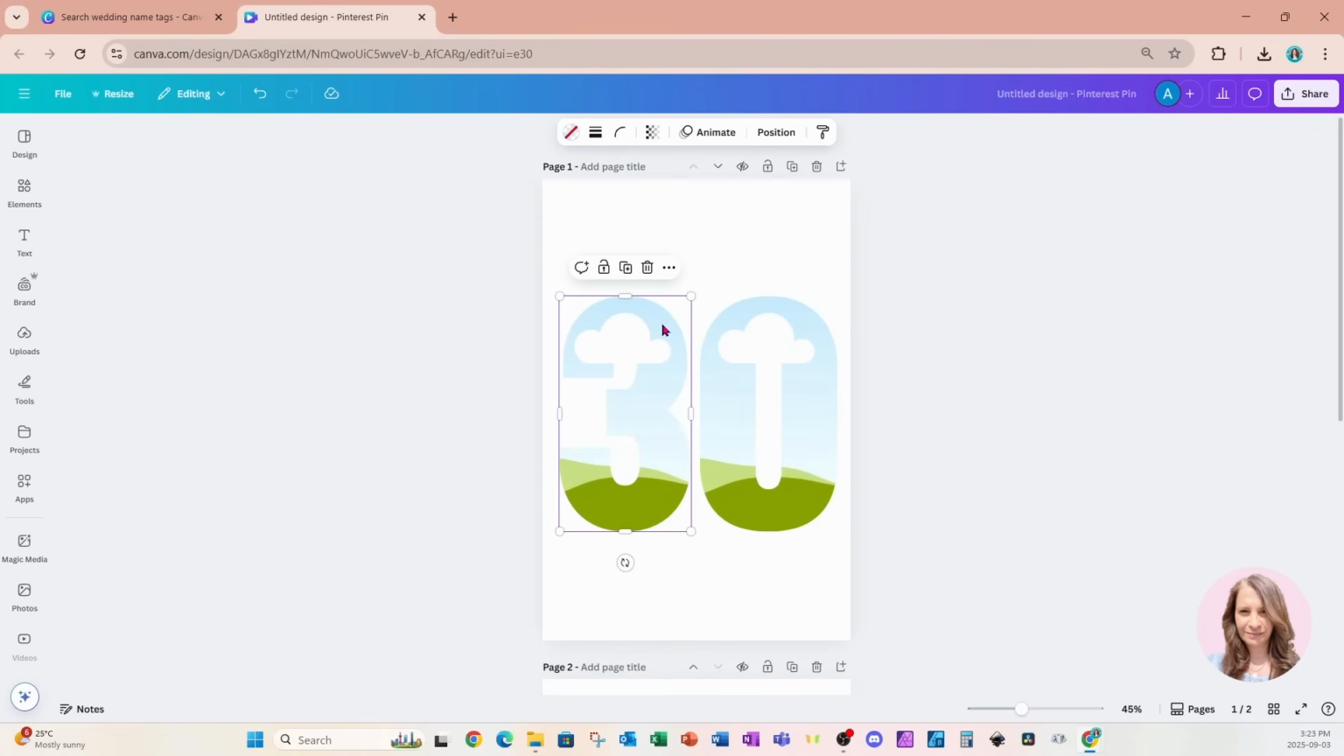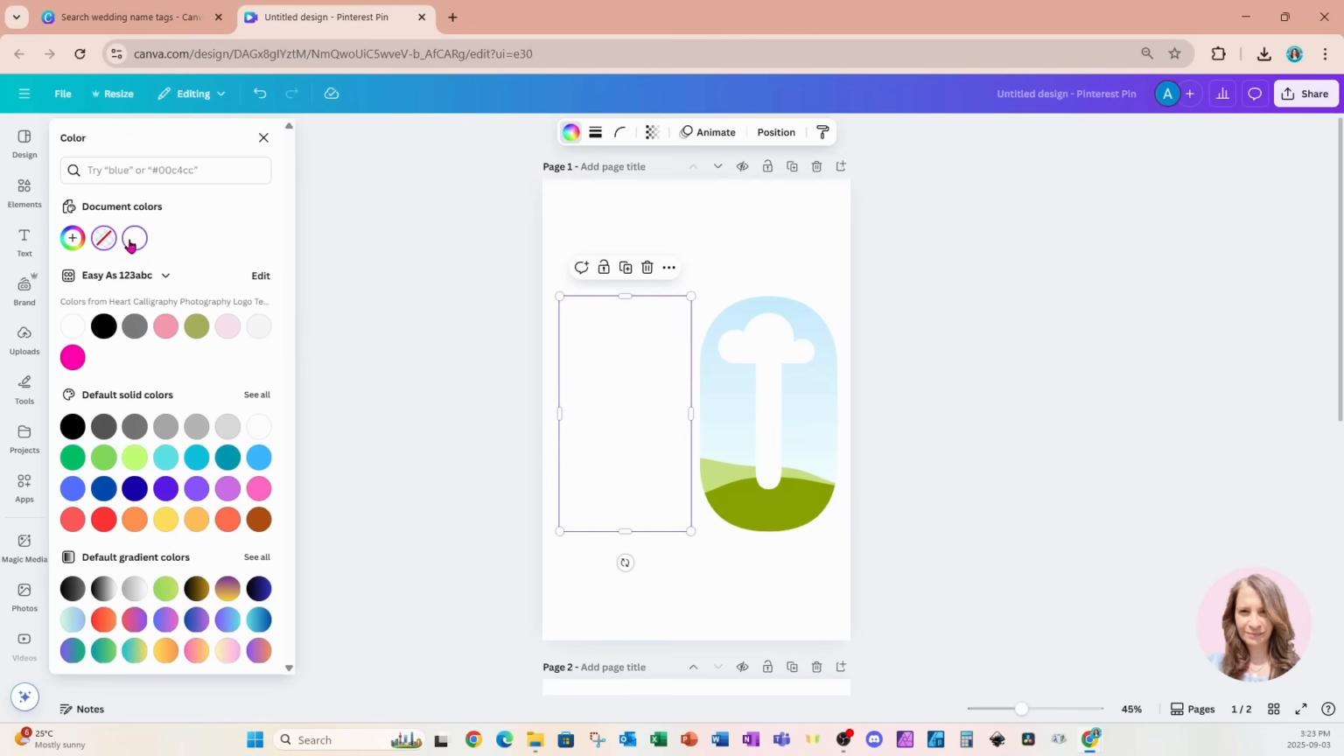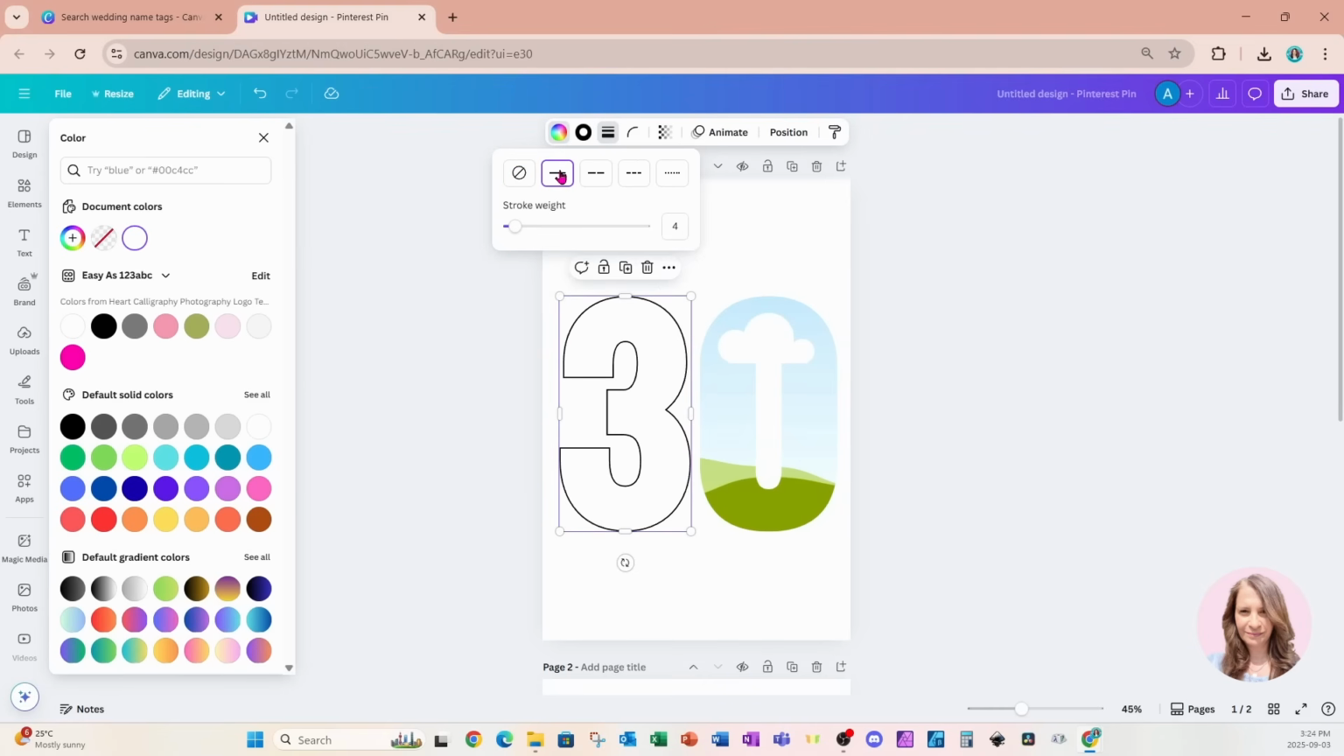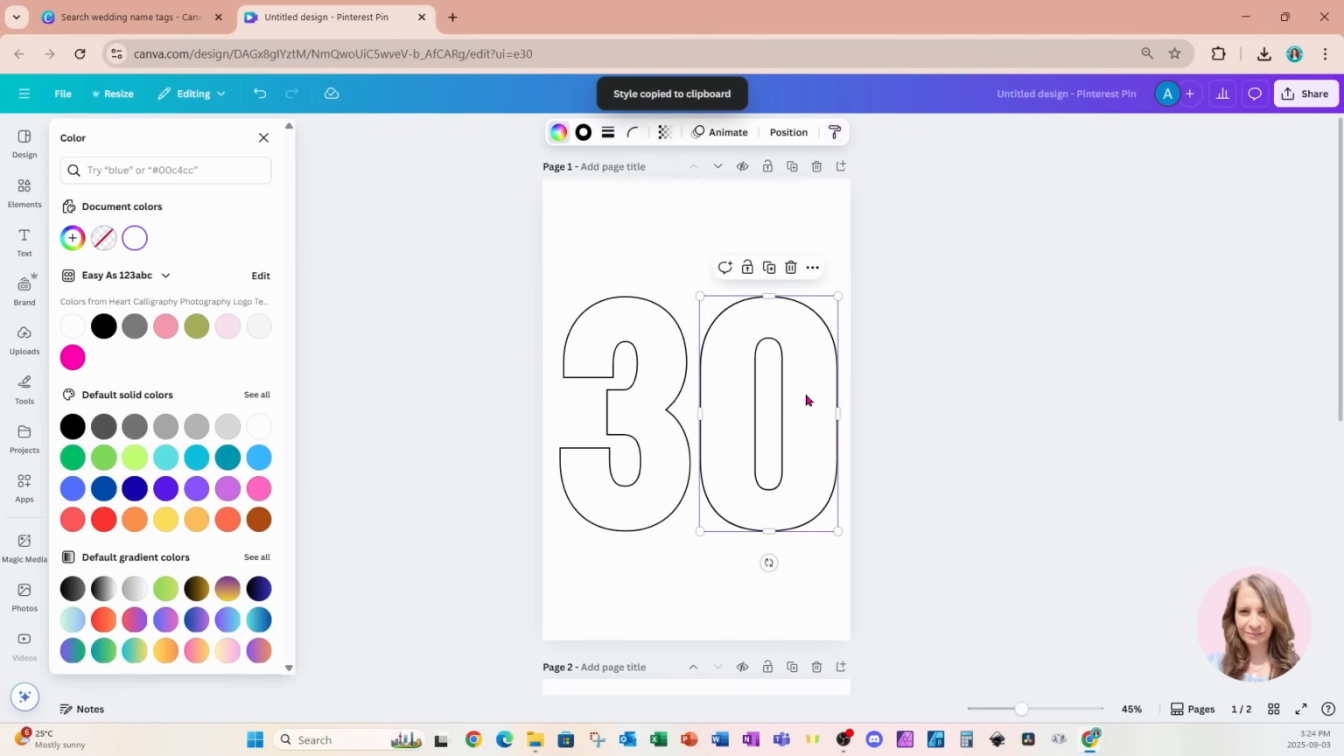For the first page, I'm going to grab the number and I'm going to change it to the color white instead of popping in an image in there. I'm also going to add a border. I'm going to add a black border. I'm going to copy this style and I'm going to apply it to the 0.